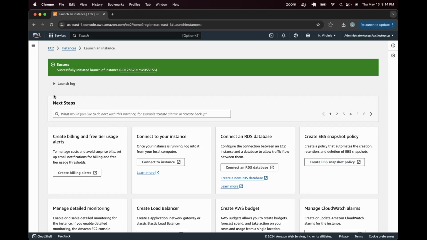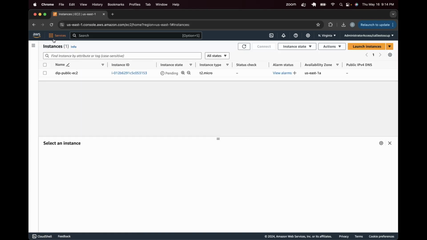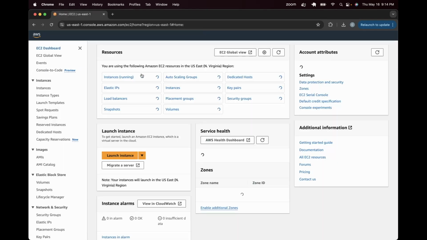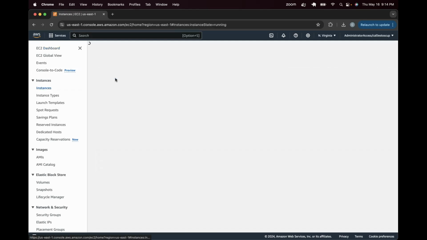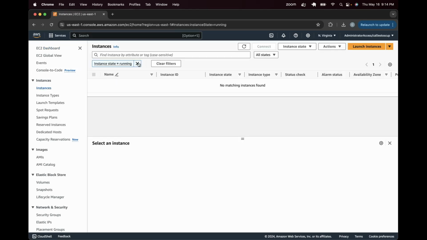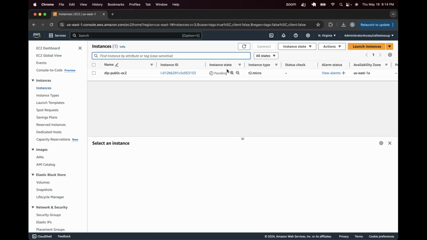All right. So now we have successfully initiated launch of the instance. And so you can click here to go to it, or you can go back to your EC2. So if I go to EC2, you can see that I have instances. This is filtering for running. So that means it's still in pending state. And I can go ahead and refresh until it gets to the point where it is public. All right. So now it is running.